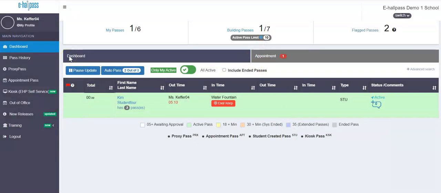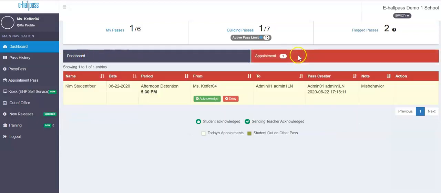The system defaults to showing you the main dashboard for the current day. You can also click on the Appointment Pass dashboard to see details regarding any appointments you may have scheduled or that have been scheduled for your students.